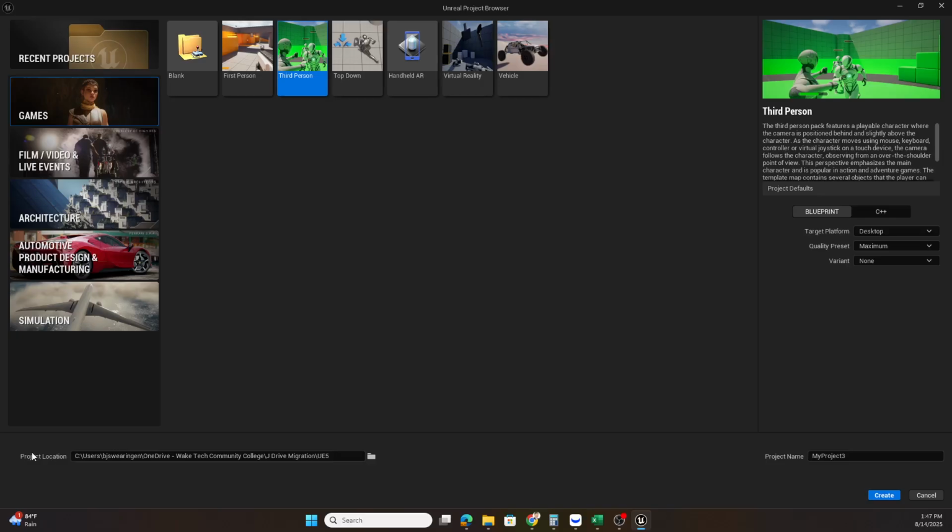Down here, project location, you have to determine where on your computer you want to save things and what you're going to name them. So I have a folder called UE5 that I'm going to use, and I'll give it a name. First, oops, you've got to use underscores. First underscore blockout in my UE5 folder.